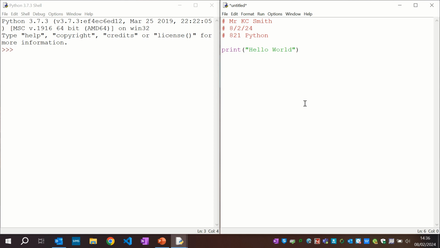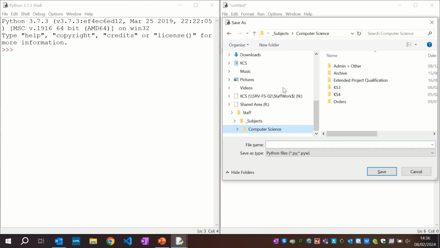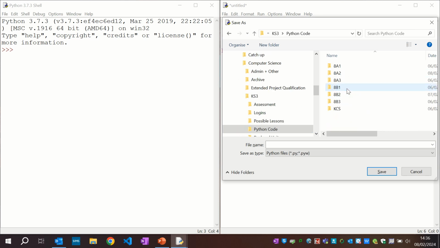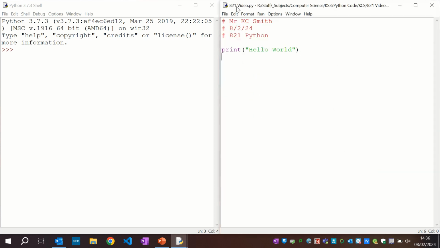Now Python won't run now because I need to save it, so I'm going to press Control S at the same time, and you're going to save it in your area. I'm going to save it in my computer science area. It's key stage 3 Python code, and this is my stuff there. 821 video. So I press save. So this now comes up here, 821 video.